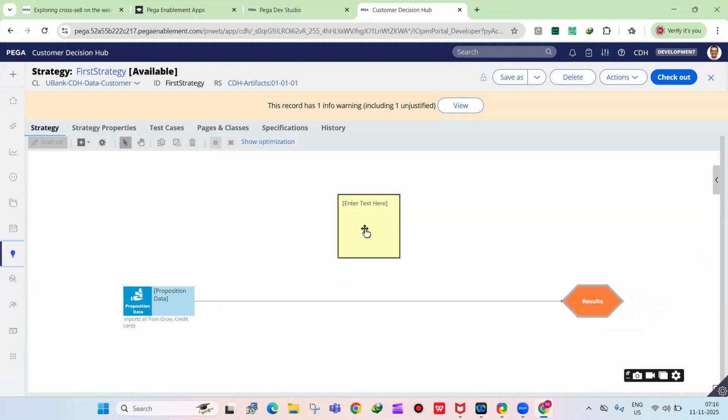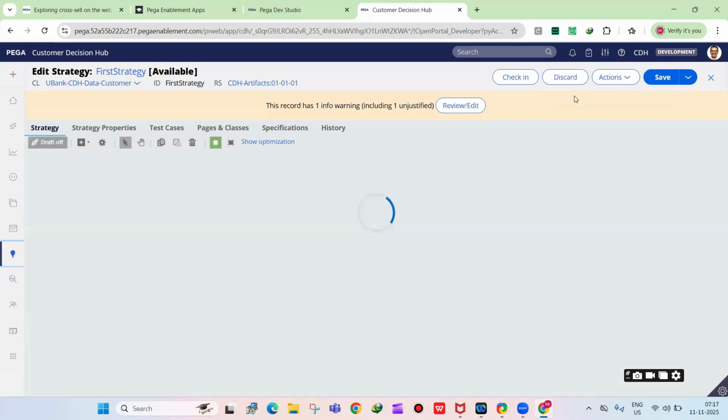Then there is the annotation shape. This annotation shape allows you to provide some information about the logic that you have configured. For example, I did not do any logic, I just imported the propositions and output all of them. This is not a mandatory thing, just information for other developers or decisioning consultants to understand what you have done. That is the purpose of this one.